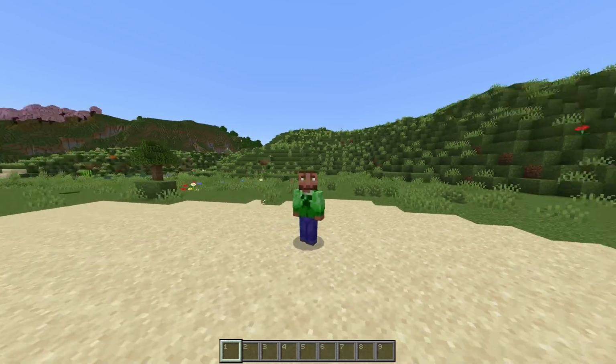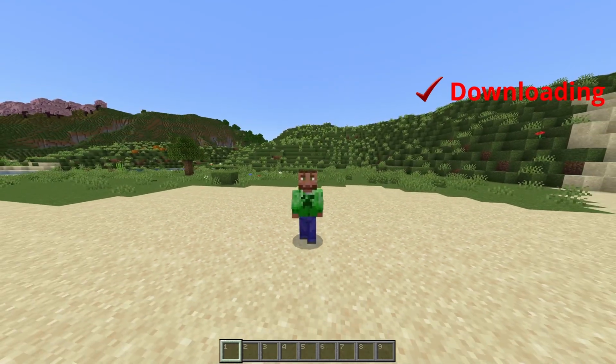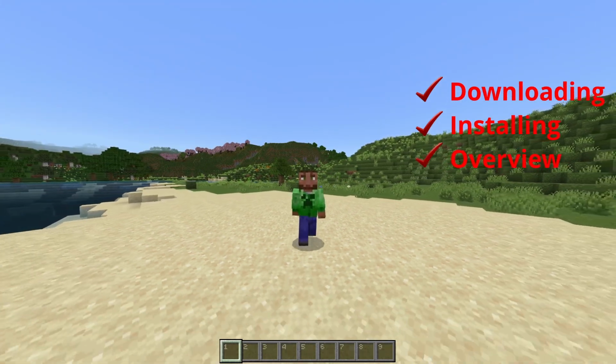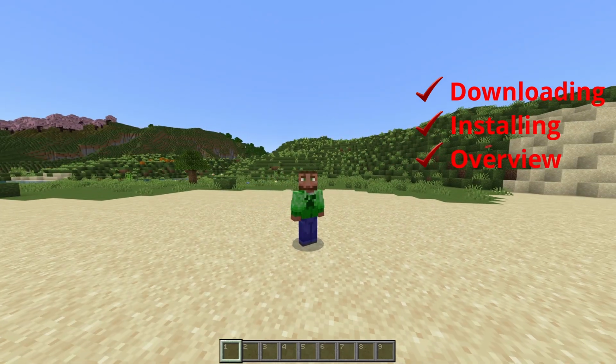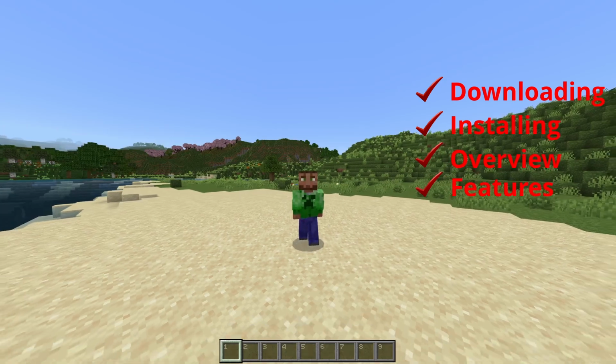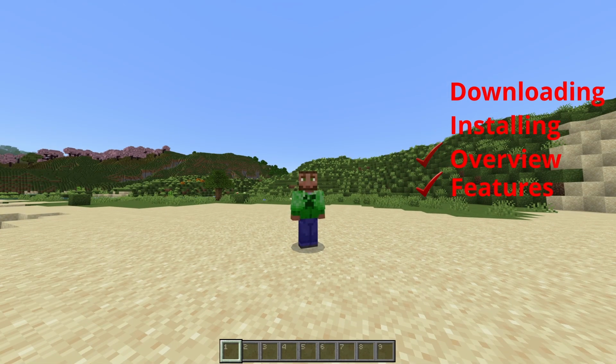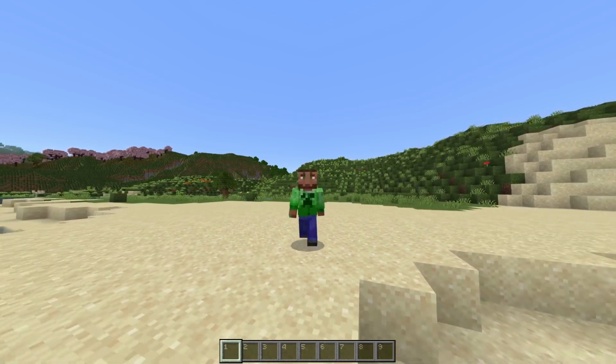With that being said, I think that's enough jibber jabber. Let's jump into this. I'm going to cover how to download this, how to install it, then we'll do a brief overview of all of the features that this has to offer. I'll go further into detail with those features, and I'll also make sure that all of those are timestamped inside of the comments for you. That way you can find each specific section that you're looking for. With that being said, let's jump into it.